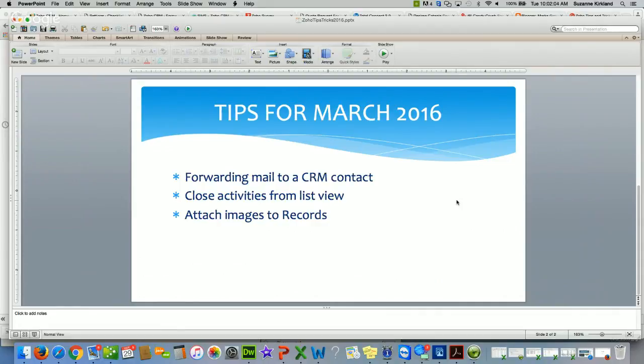And then the last one is we're going to talk about attaching images to records. Right now, currently, there is no image field within Zoho CRM, so you have to get creative. You can attach an image as an attachment, but it's not really the greatest method, so I'm going to show you a little trick of a better way to attach images to records. So let's get started. I am going to go into our CRM.